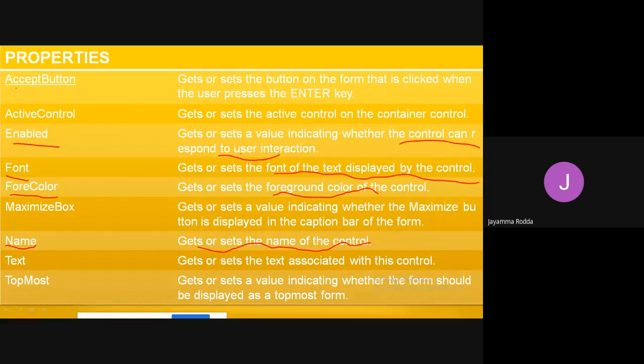Likewise, text is nothing but the text associated with this control. I'm telling, my button will have a name. So this is my button, and in this button I'm going to write submit. So this submit is the text. By choosing the text property, I can type something into this.